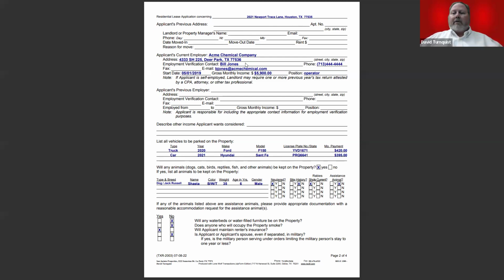Applicant's current employer. So here Bryce has put Acme Chemical in Deer Park and how much he's bringing in. Now, of course, we're going to find out whether he's telling the truth once we run his credit report and get his pay stubs. But this is just basically his application saying, hey, this is what I make. I know you're going to check on me, but I'm being upfront and honest with you. It's one way also to tell whether a tenant is being honest. I would rather have a tenant be honest with me and not be the greatest applicant on paper, but at least I know they're honest.